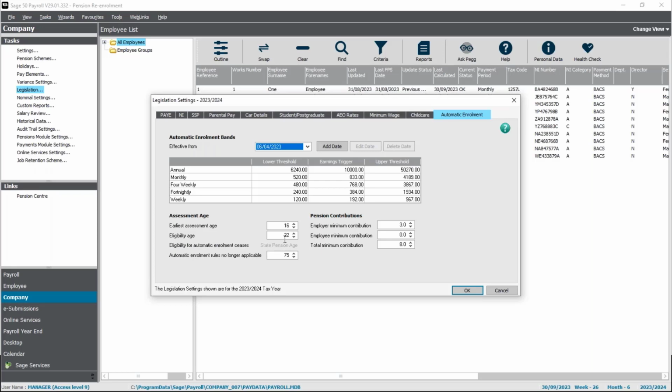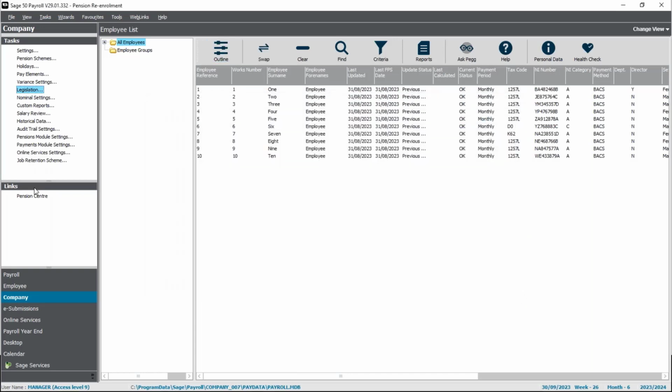So if they're over 22, they're paid monthly, and they earn more than £833 a month, they will be classed as eligible. If they are under 22 but earn more than that, they're non-eligible. If they're over 22 but they earn less than that, they're also non-eligible. And again, if they're under 16, they are classed as entitled. So that is where you can find the legislation details to be able to manually assess your employees.